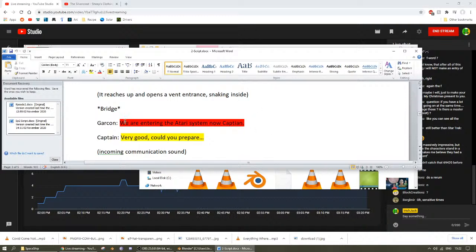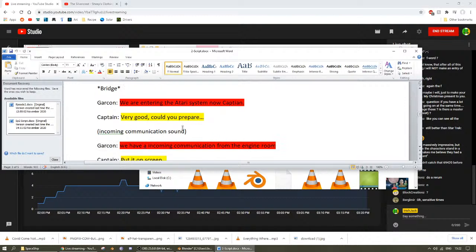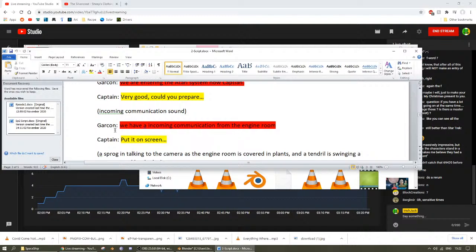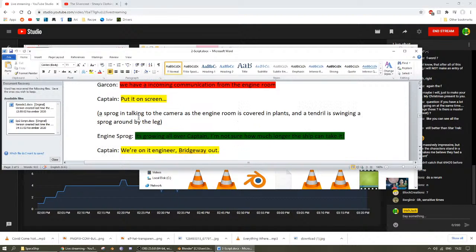Uh-oh. So now cut to the bridge. We are entering the Atari system now, Captain. Very good. Could you prepare? And then an incoming communication noise. We have a communication incoming from the engine room. Put it on screen. A Sprague is talking to the camera in the engine room, like on a little video monitor. There's another one in the background being hung by a tendril of this plant, and the whole engine room is covered in plants.